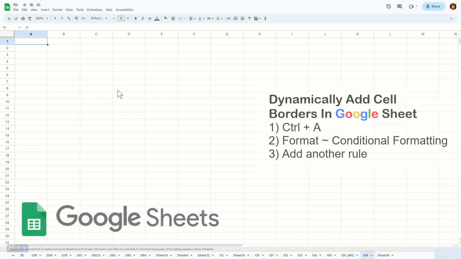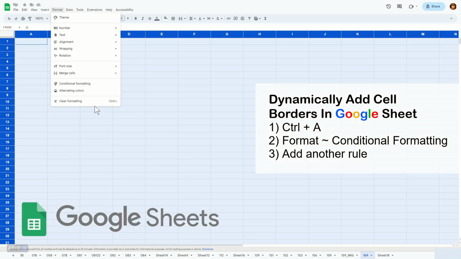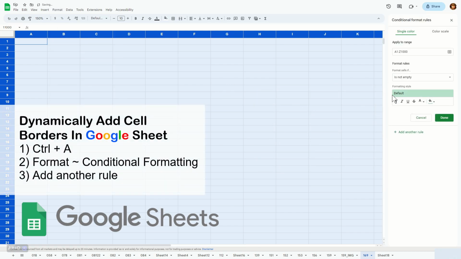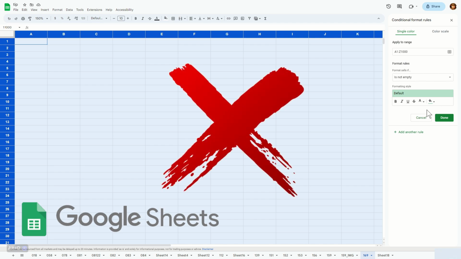In Google Sheet, you're going to press Ctrl A to select all the cells on your worksheet here. You're going to go Format, Conditional Formatting, and on the far right side, you can see this conditional formatting menu appears, and you can see that there's no selection for borders here. So long and short of it, at the time of this video recording, you cannot dynamically add borders in Google Sheet like in Excel using conditional formatting.